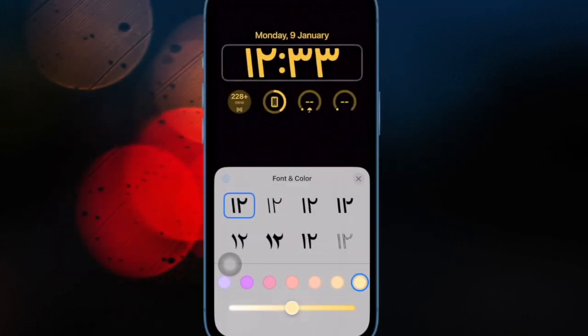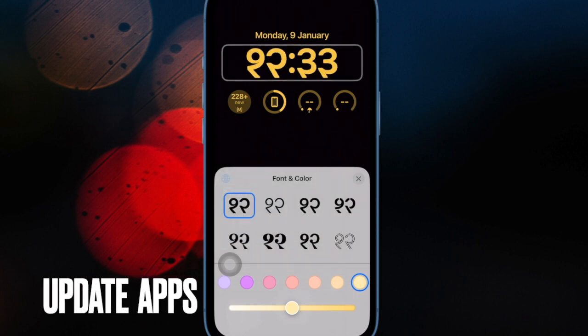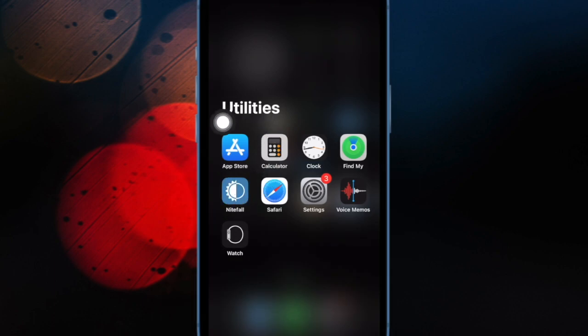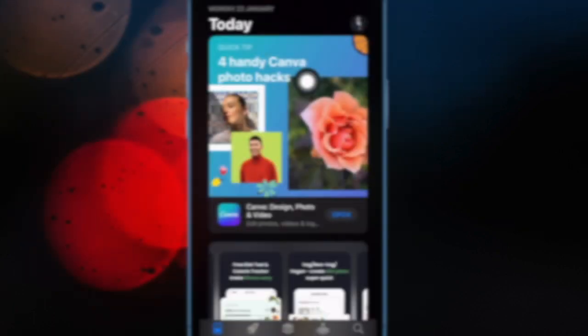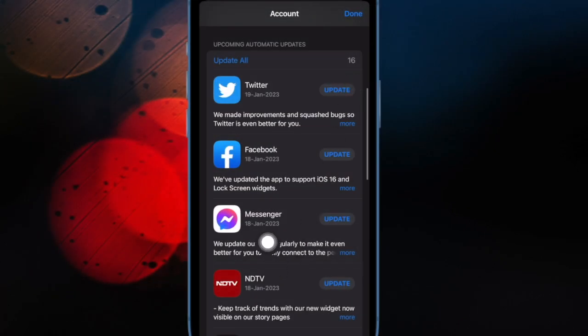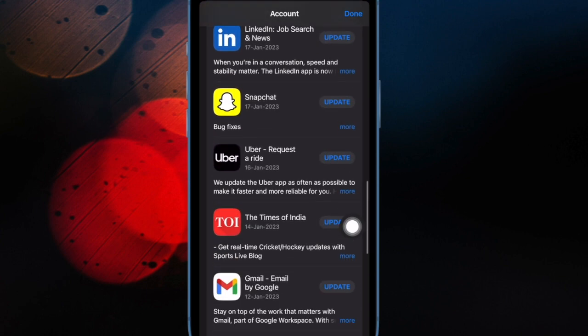First and foremost, I would recommend you to update all apps on your iPhone or iPad. If you haven't updated apps for a long time, this could be one of the reasons why your device has become rather slow. To do so, open the App Store on your iPhone or iPad. Then tap on your profile at the top right corner of the screen. Now you can update all apps at once or do it one app at a time.